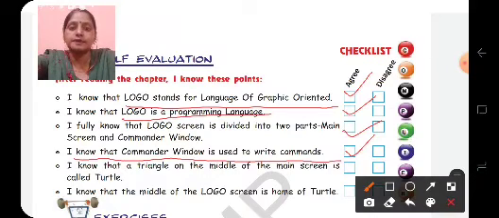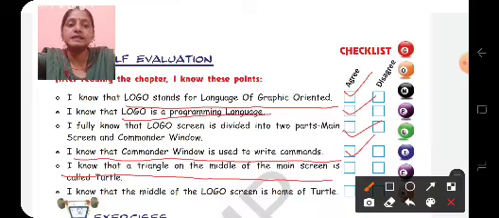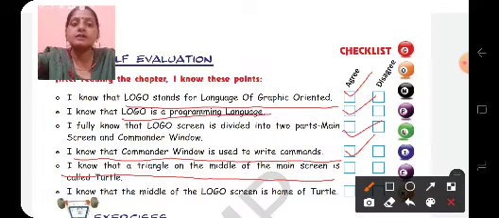So children, I know that a commander window is used to write commands. I know that the triangle in the middle of the main screen is called turtle. The triangle is just like a cursor which is used to draw the figure. Using the triangle we can draw the figure, and this triangle which is shown at the middle of the screen is called turtle. इसको हम turtle कहते हैं.